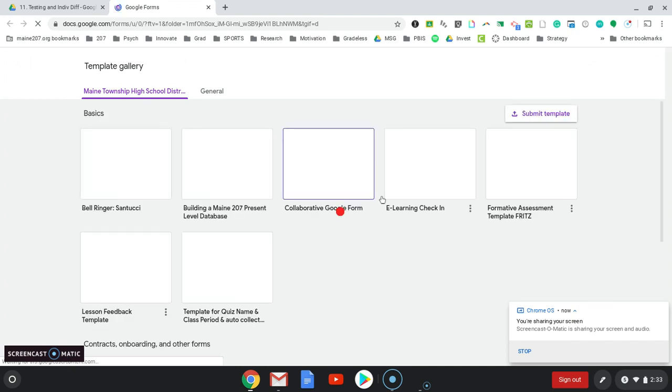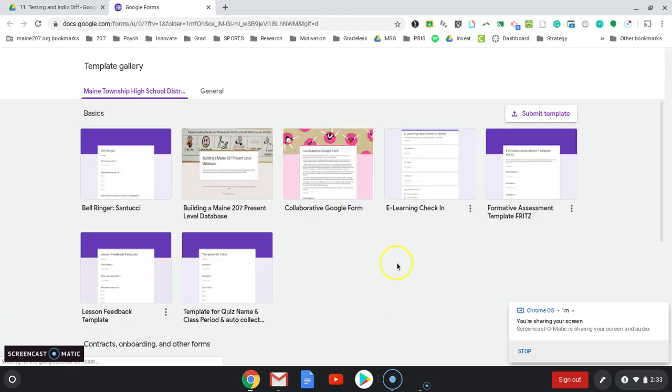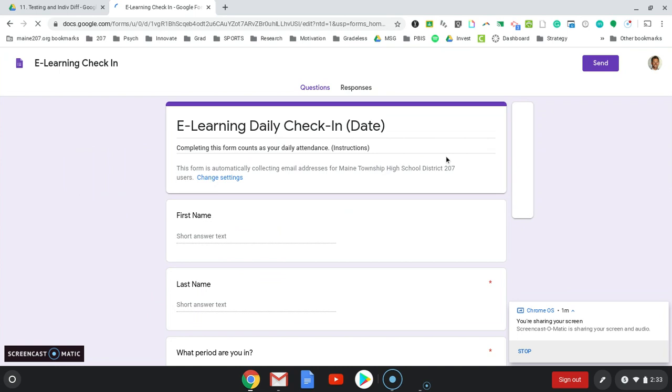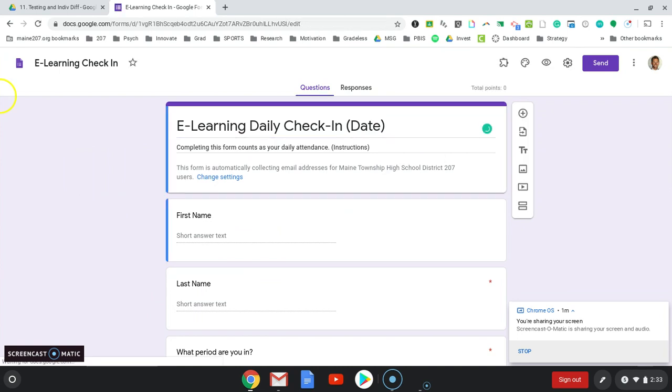Once I go to that, then what I'm going to do is look for the e-learning check-in. When I click the e-learning check-in, the template that's already created is going to make a copy just for me to use. So now this is only something that I can access.